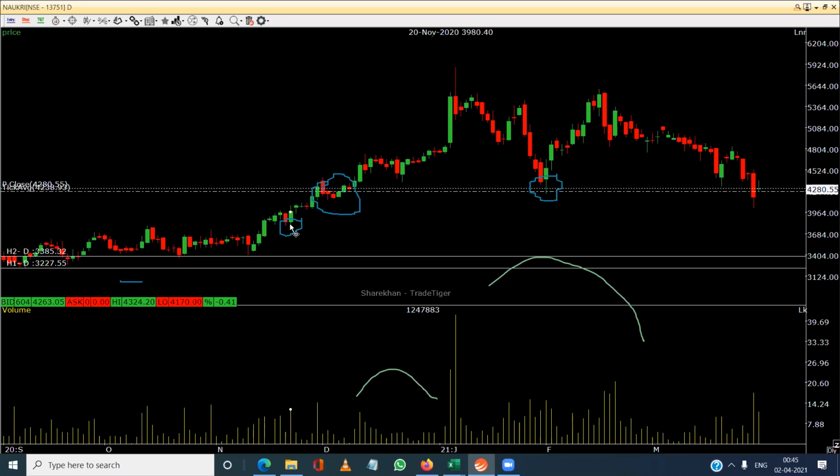Ashwini, what's your view on Sequent? Just buy it. Buy and forget. Yeah, I have a good quantity, still planning to add more. Just add more, as much as you can get. If you want to buy more than the promoters have, that is also fine.